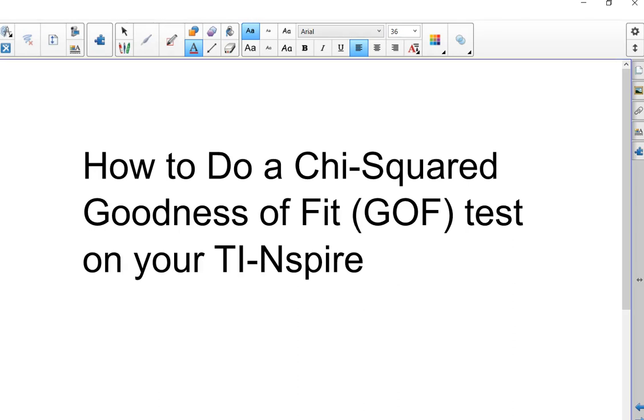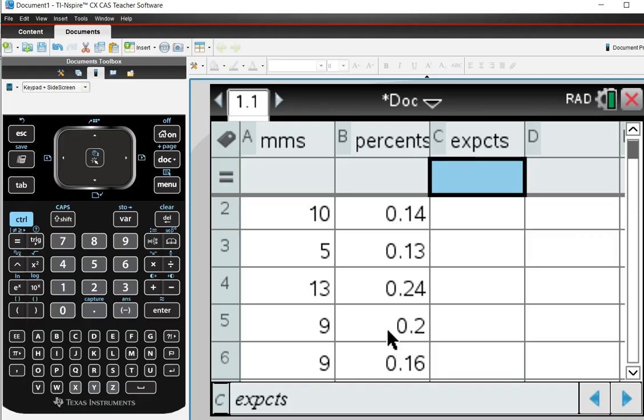How to do a chi-squared goodness of fit test on your TI-Nspire. Let's get started. I'm using the M&Ms data here. In the first column, I have the counts of the different colors of M&Ms, and in the second column, I have the percentage that the manufacturer says we should expect for each of those colors.